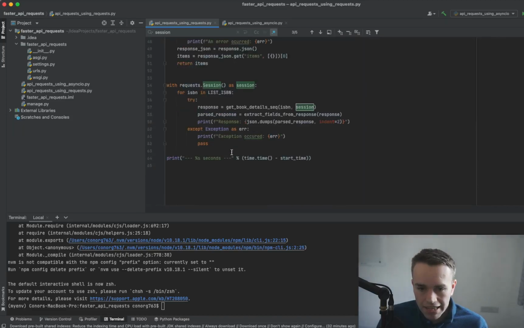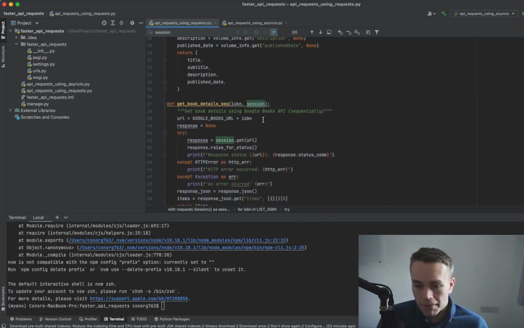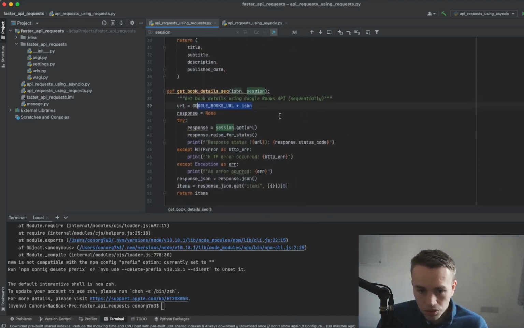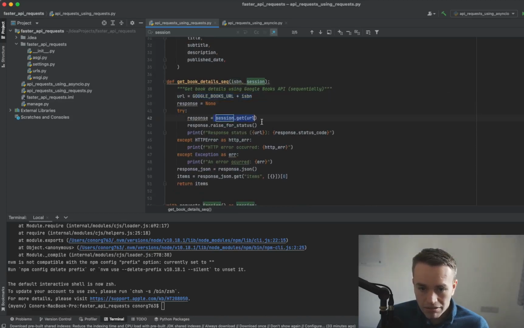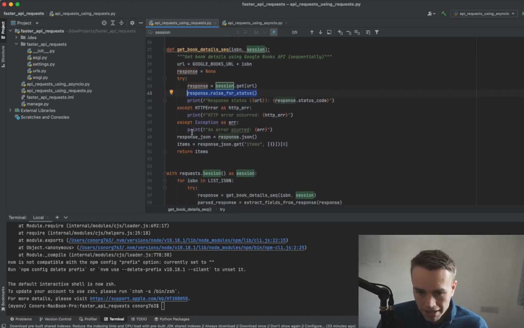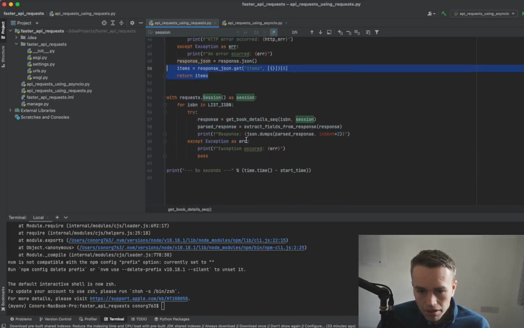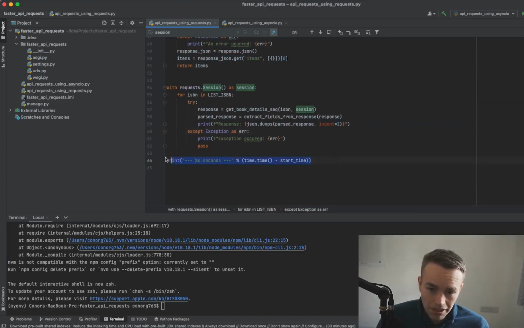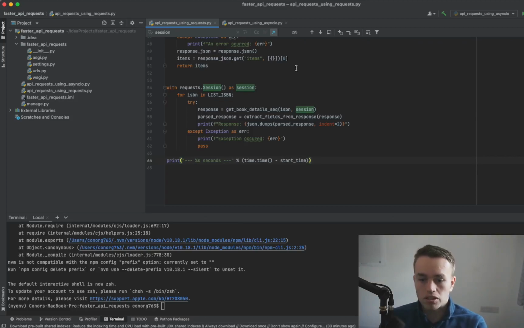We have a get book details function, and that is where our get request is made, and that's using the Python requests library. So it's very simple. We've got the get request session, and then we raise the status, we catch an exception, and we return the remaining items. I've also specified the timeout here so we can see exactly how long it's going to take. So once that's done, let's run this sequential approach.